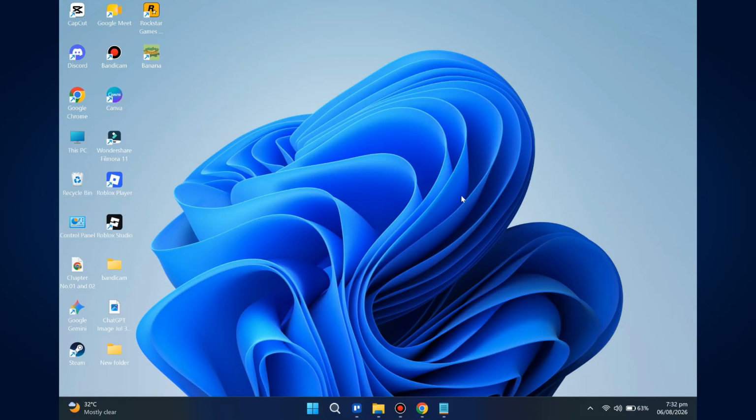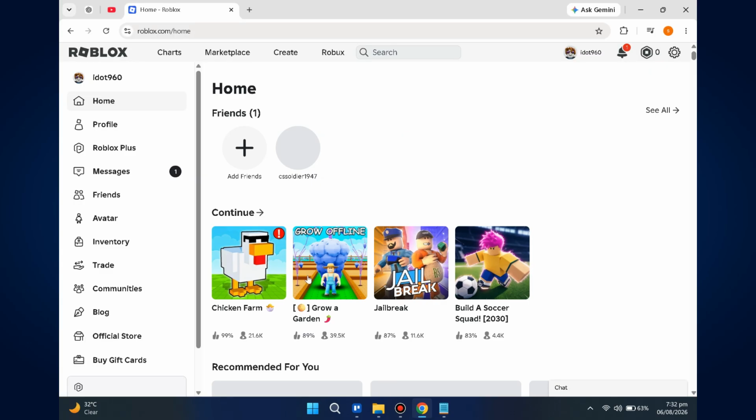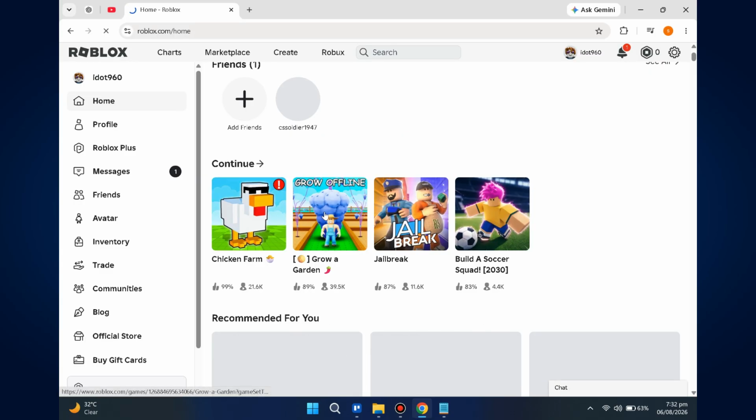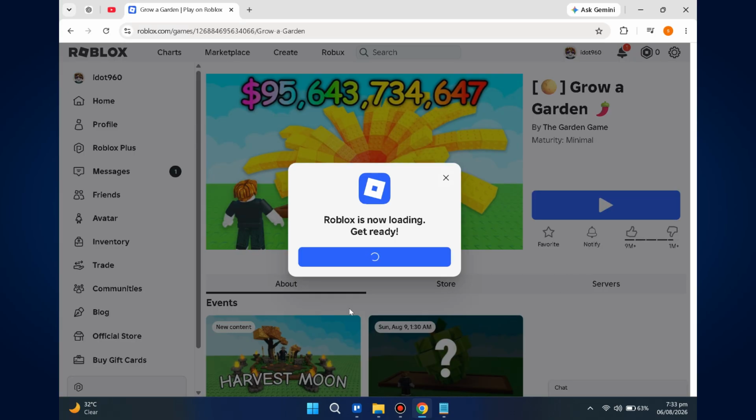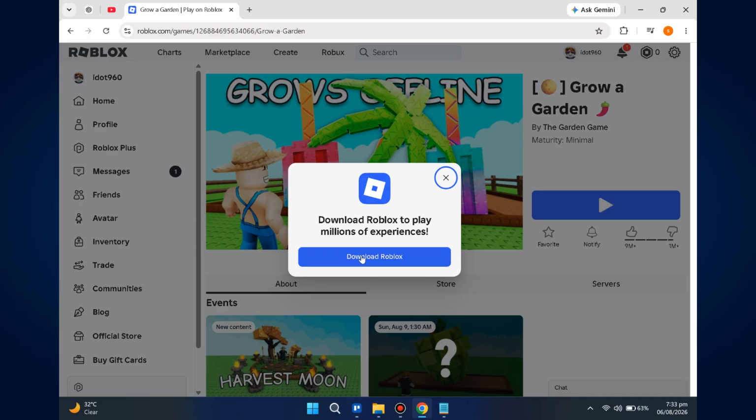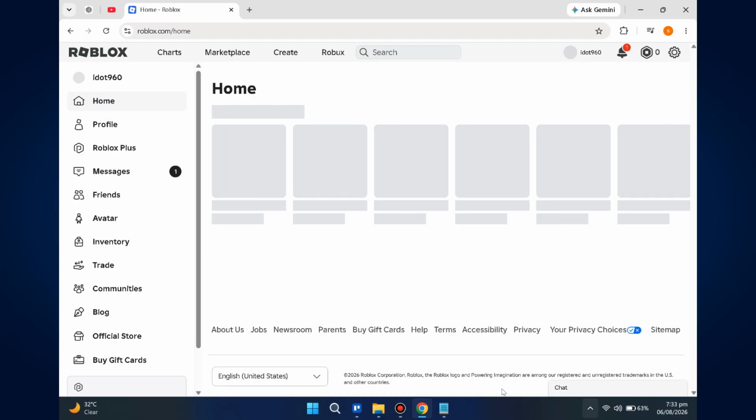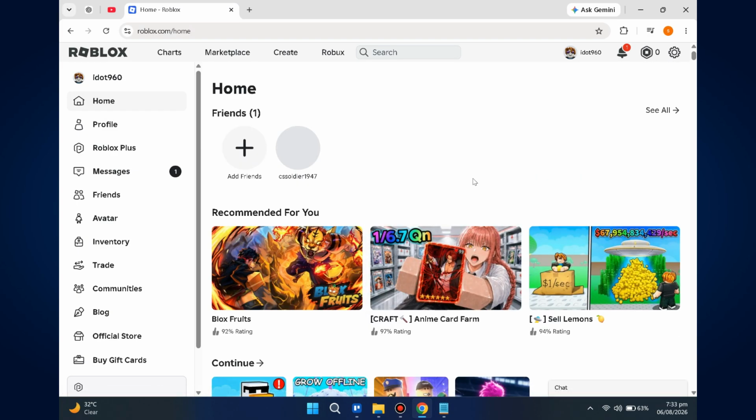If you don't have the desktop version, go to the Roblox website, sign in, open any game, click Play, then download and install Roblox Player. Once it's installed, sign in with your second Roblox account.